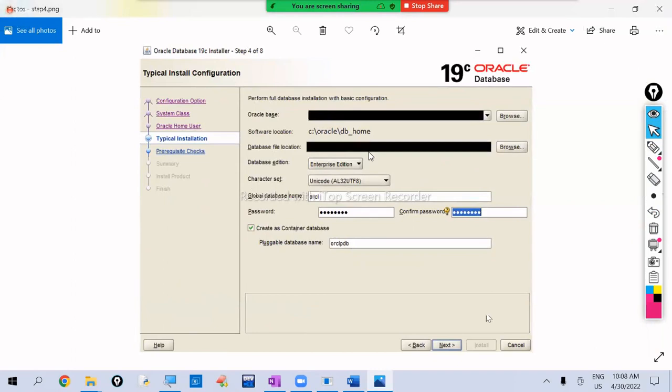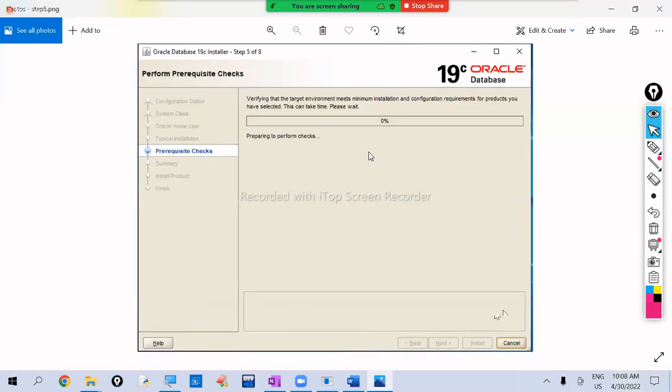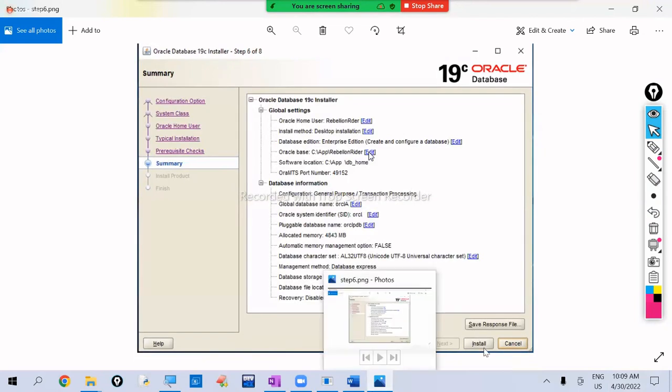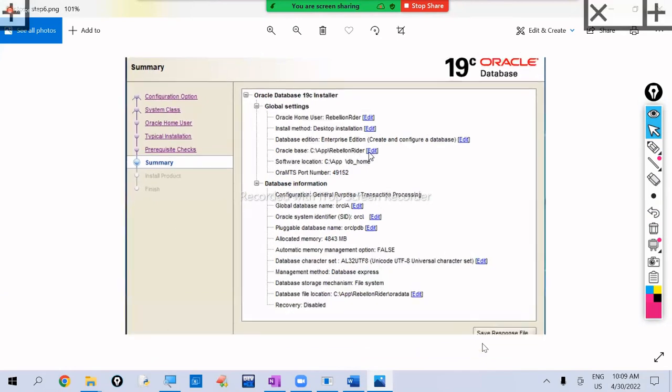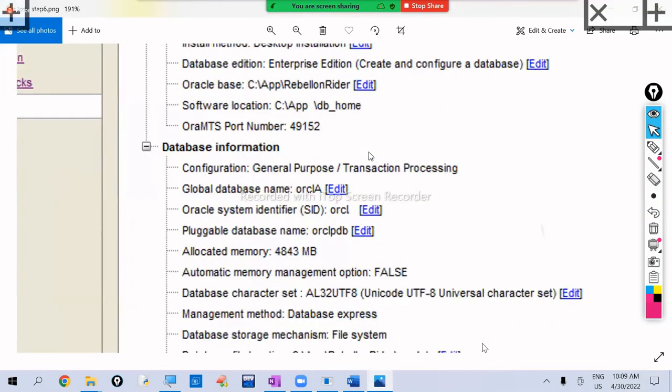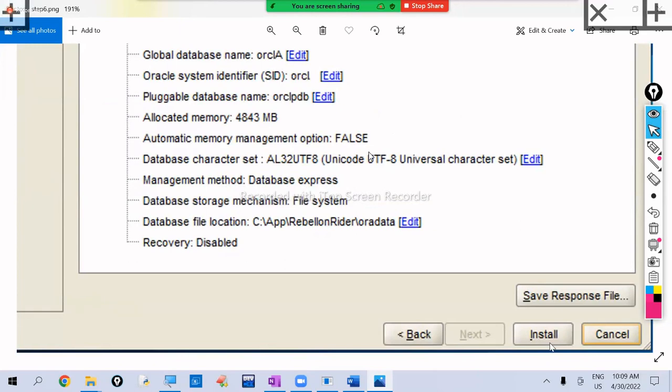After that, click on the next button. Then it will display another window. It will check for prerequisites, whether your system supports Oracle 19c or not. If this checking is successful, after 100%, the install button will be enabled here. Just simply click on the install button. Now the software will be installed.